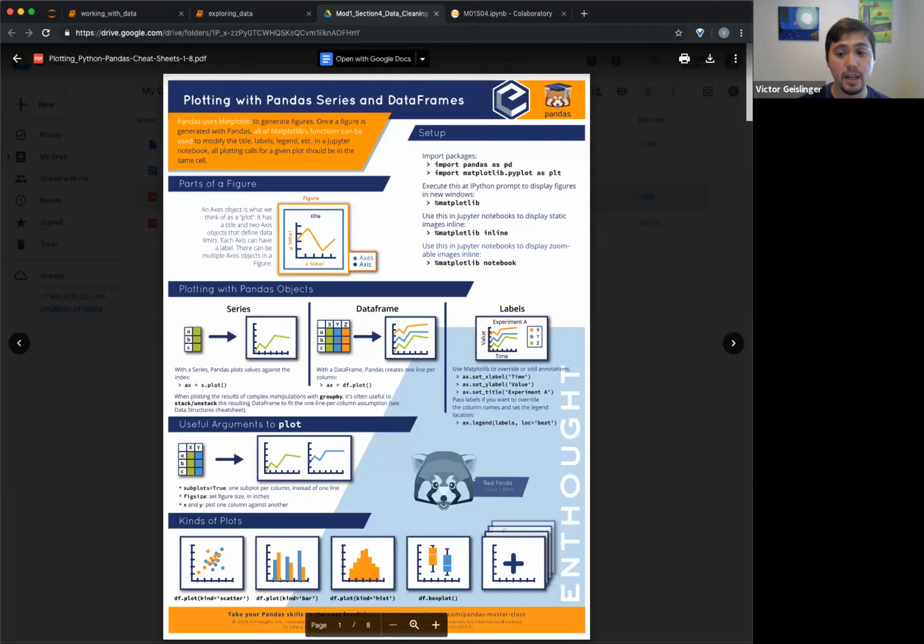You can see, for example, we talk about data frames and making them into a plot. You can also see a series here, so you can see each series can be plotted. So a nice, quick, really small cheat sheet here.